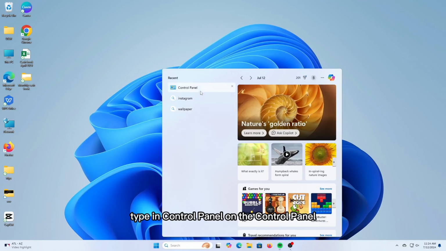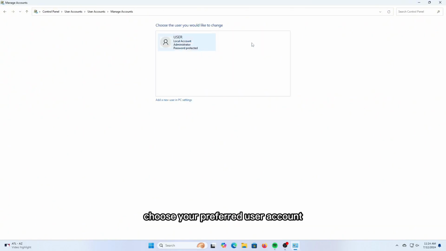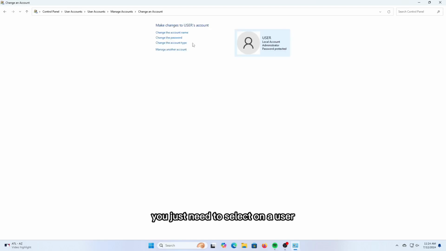On your desktop, head to the search bar. Type in Control Panel. On the Control Panel, select the option Change Account Type. It's just down below User Accounts. Choose your preferred user account. You will see all other users right here. You just need to select the user you want to remove the password from.